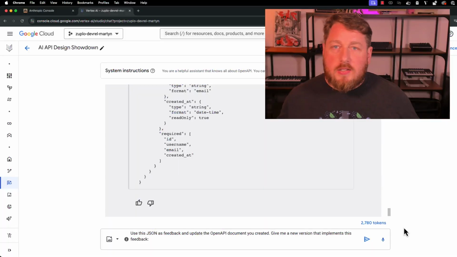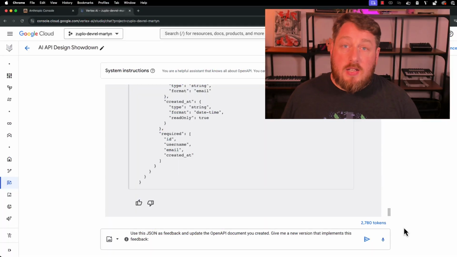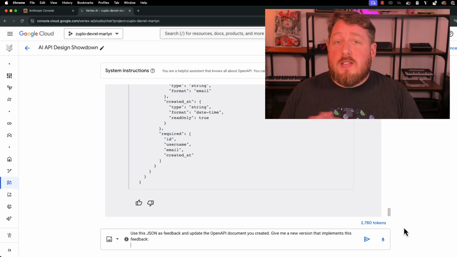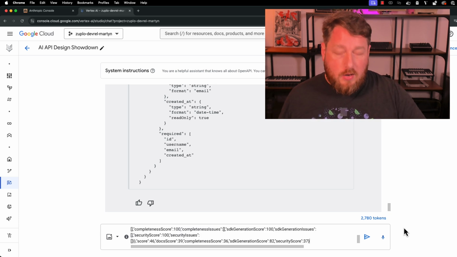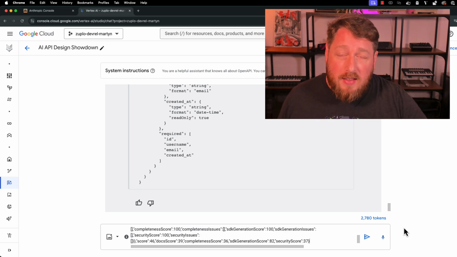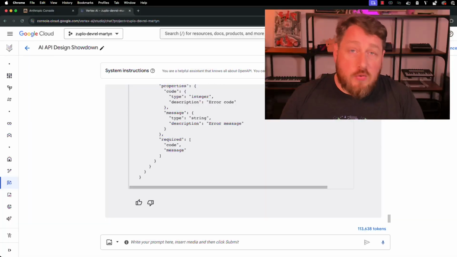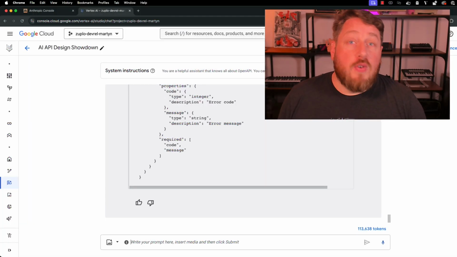Back here in Vertex, I've already pre-pasted in the exact same prompt that I gave to Claude to keep things as fair as possible in this case. So I'll just paste in the feedback and then we will see what kind of an update we get from Gemini Pro. So the revision's complete. Gemini definitely took a lot longer than Claude did to create its revised version, but we're going to copy this now, head back over to VS Code and use the CLI to submit it to RateMyOpenAPI to see what score the revised version from Gemini Pro is going to get this time.